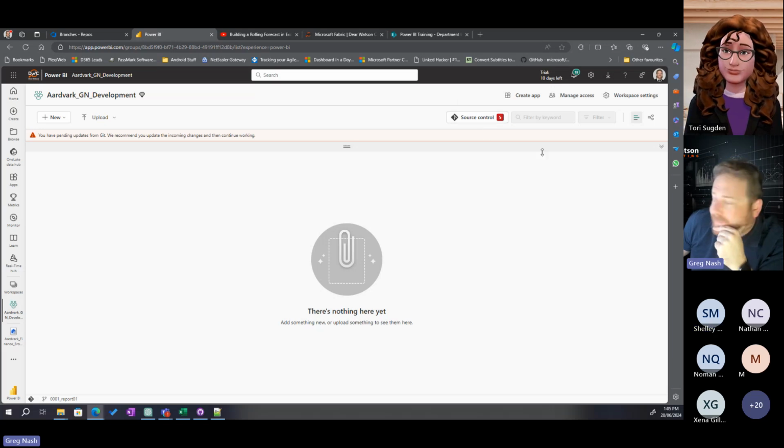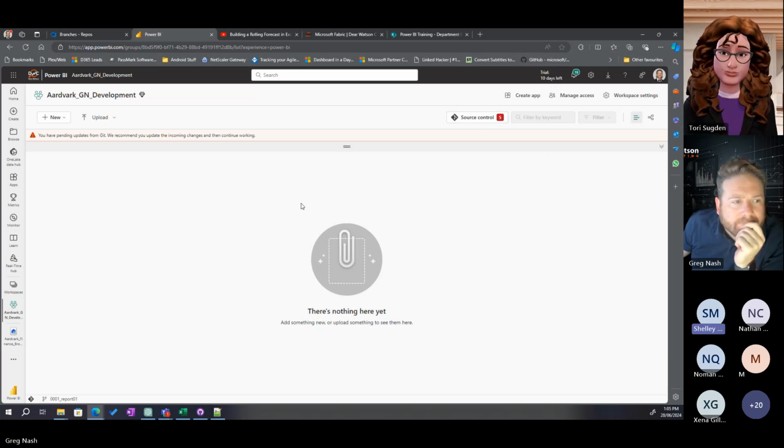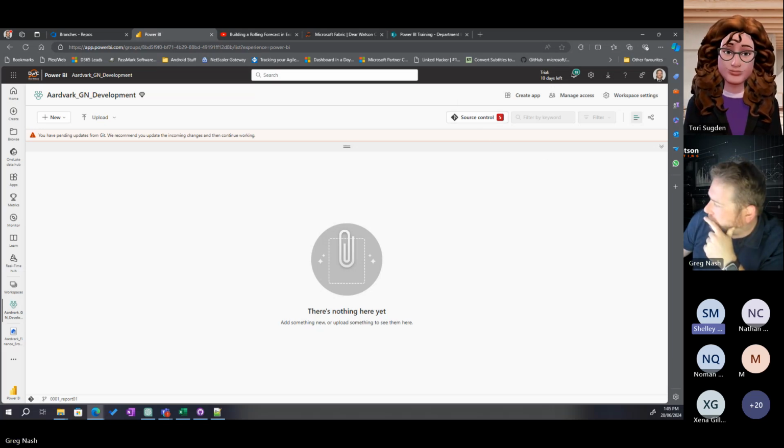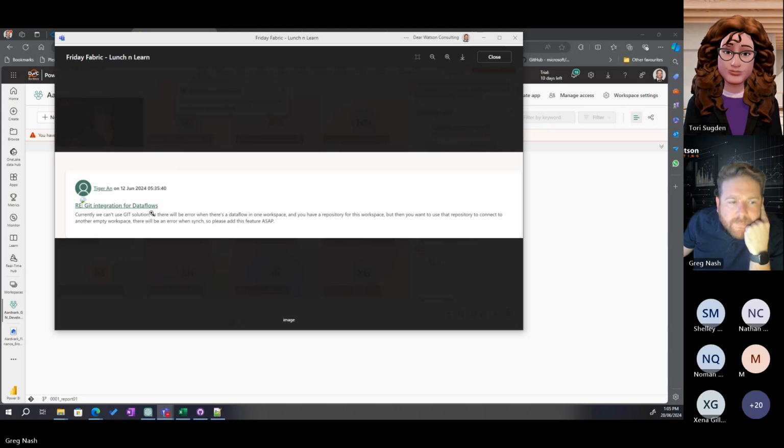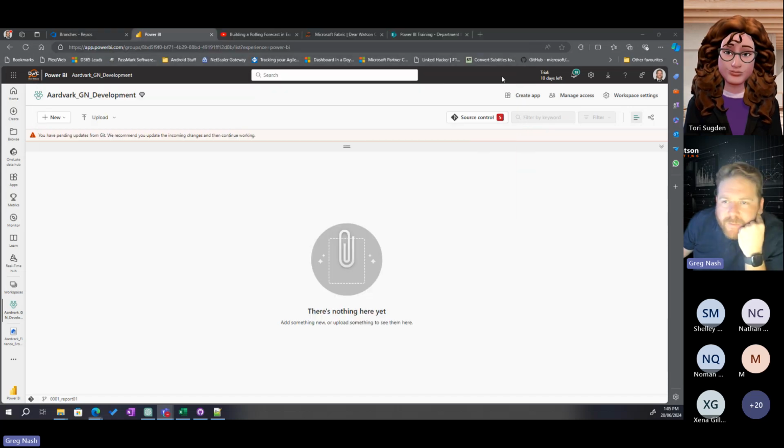Based on a screenshot that Doi, and apologies for getting your name wrong there, has put in the chat, it looks like this is a reported issue. Oh, cool. Okay. Oh, look at that. Can't use the Git solution. Dataflow in one namespace repository. When you use a repository in another empty workspace, there'll be an error in sync. Yeah, but they just released a blog post.